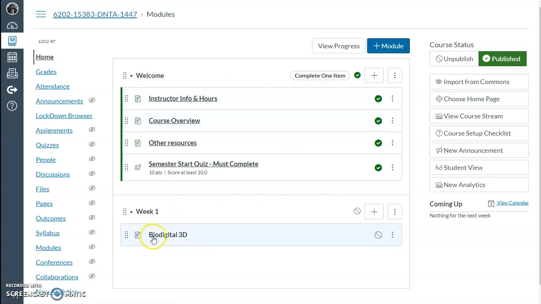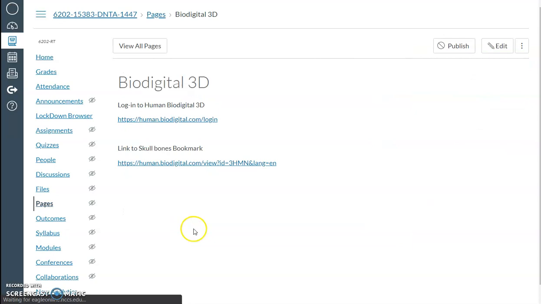This is a quick tutorial to use the Biodigital 3D tool. You're on your canvas, and you click on the Biodigital at the beginning. You need to register. This is registering through the web browser, so most probably on your laptop or computer. You can do that exactly also on your phone.